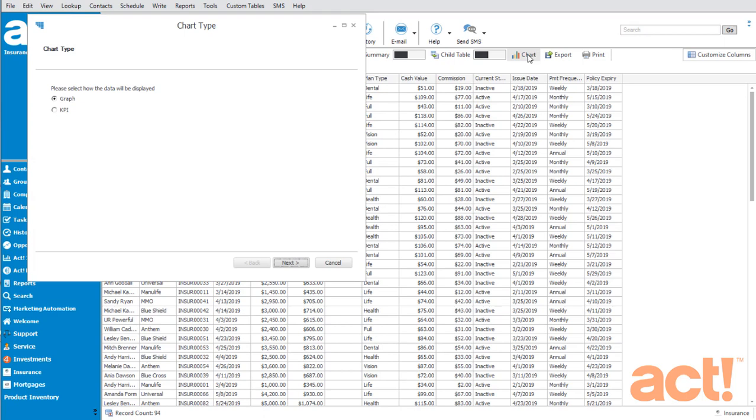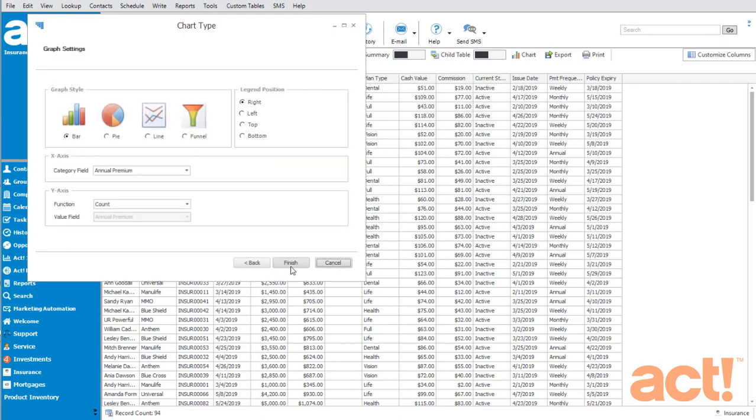This launches the Chart Wizard. From here, I can choose either Key Performance Indicators or Graphs. I'm going to start by looking at a graph, and I'll click Next. Let's look at each of these 4 sections on the screen. For the graph style, I'm going to choose a pie chart. In the legend position, this just says where the legend should appear on the graph, so I'll put it over to the left. For the x-axis, I want to count by plan type.